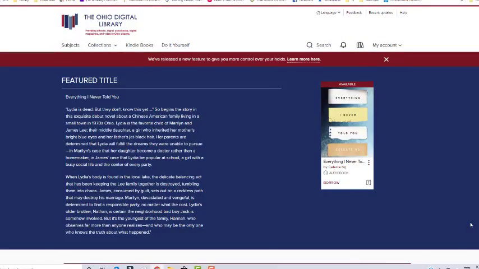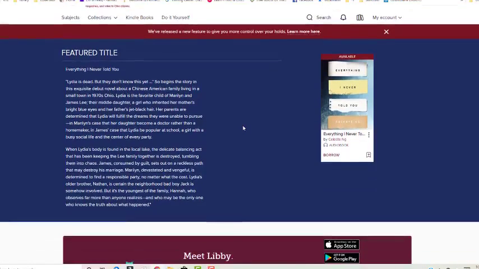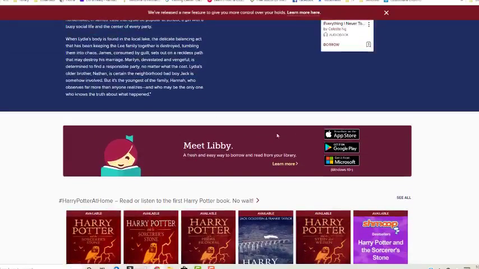And this is what it'll look like when you first get in. As you can see at the top, the Ohio Digital Library is where all the resources are pulled from. This changes, I'm not sure how often, but it changes. These are just featured titles of things that you can borrow to your app or through Overdrive. If you scroll down, of course, there is an advertisement for Libby.